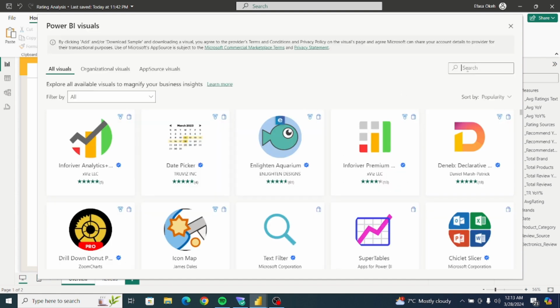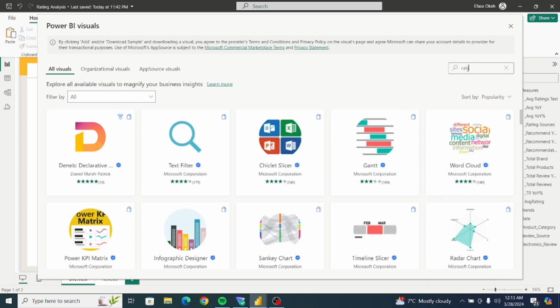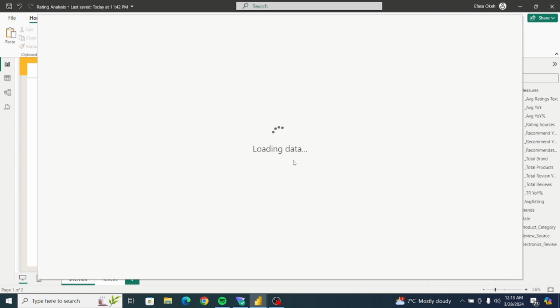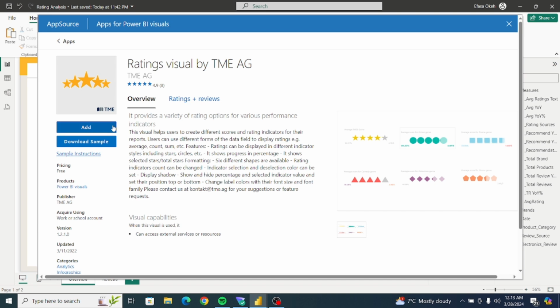While you're here, you can simply type rating. So you take the rating visual, that's the rating visual by TMEAG. You can select the rating visual and import it into your Power BI. Once you select that, it's actually free, so you're not paying for that. So you can add it to your visual collection, so you'll be able to create the next visual we want to create now.